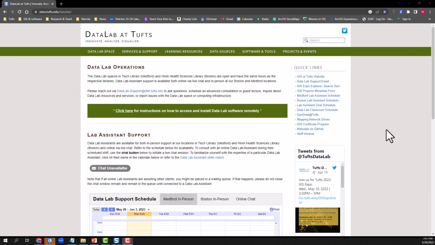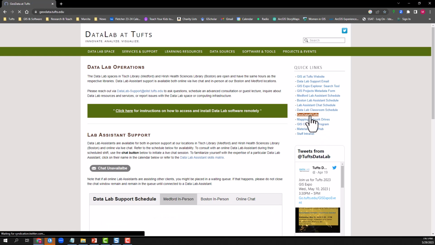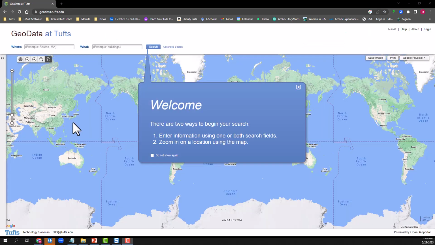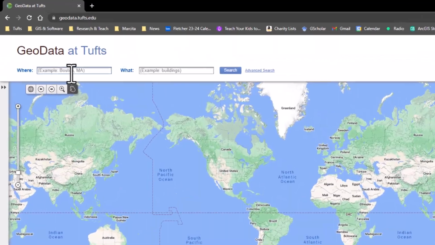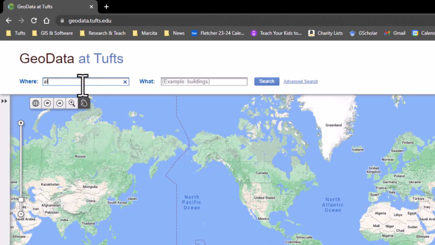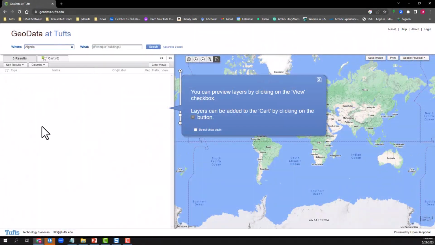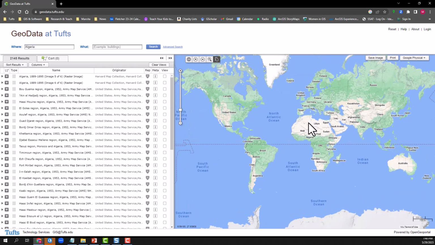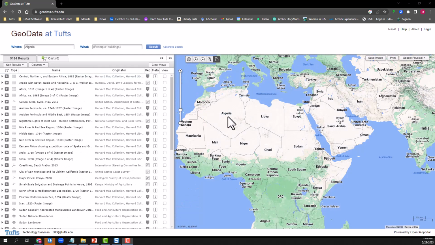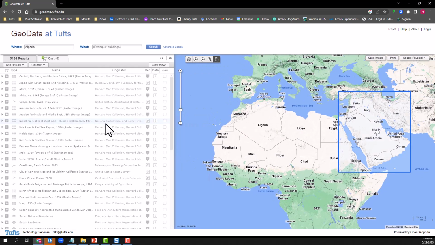Now, another website that is important for you to know is the Data Lab at Tufts. And under this website, we have the Geodata at Tufts. So click on top of it or this link, and you will access this platform where you can also explore or look for some data. Let's say I'm looking for data sets in Algeria. So what the platform will do is go through the central database and query all the data sets that have been compiled for Algeria.